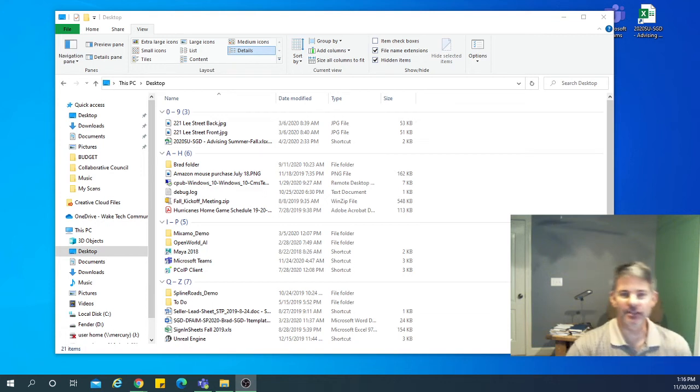Hey everyone! So my computer just did a Windows update. This is November 30th of 2020, and my computer just did a Windows update about 4 days ago, November 26th.